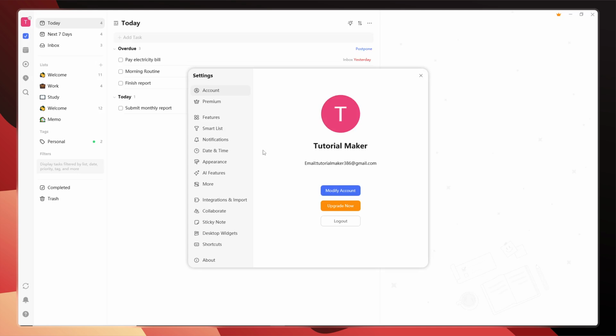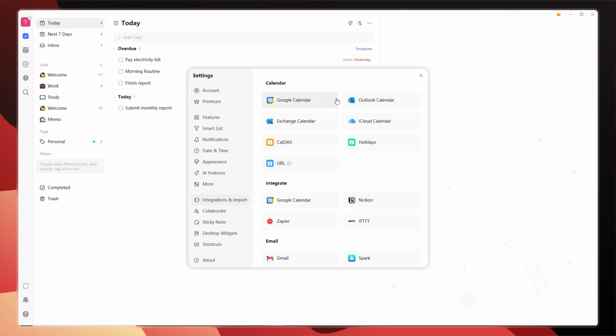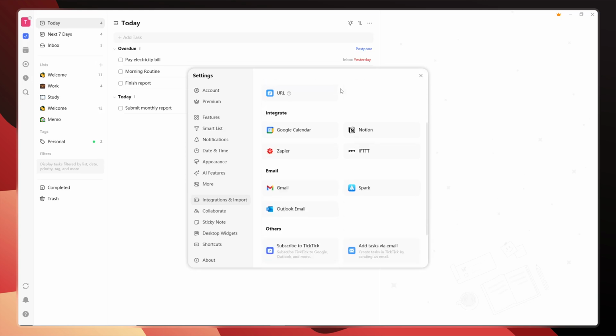Once you're in the settings menu, look at the left sidebar. You'll find several categories listed there, and you need to click on Integrations and Import. This section is specifically designed for connecting TickTick with other productivity tools and platforms, making it easier to centralize your workflow across different applications. After clicking on Integrations and Import, you'll see a list of available integrations that TickTick supports. Scroll down through this list until you find the Notion option.